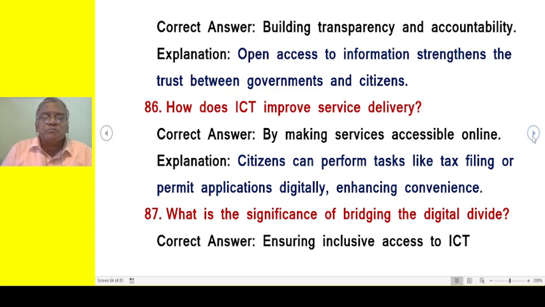How does ICT improve service delivery? By making services accessible online. Citizens can perform tasks like tax filing or permit applications digitally, enhancing convenience.